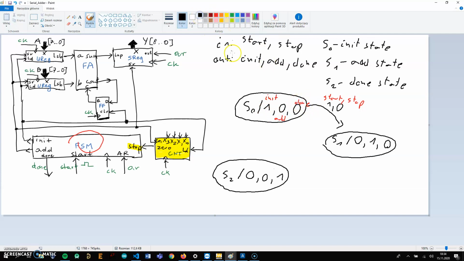Okay. So if both of those inputs, start and stop, are 0, we are going to stay in the same state. If start is 0 and stop is 1, we are not going anywhere, so again, we are in the same state. And if they are both 1, I'm not going to start the machine. I'm going to stop the machine, because I think stop in this case is more important than start.